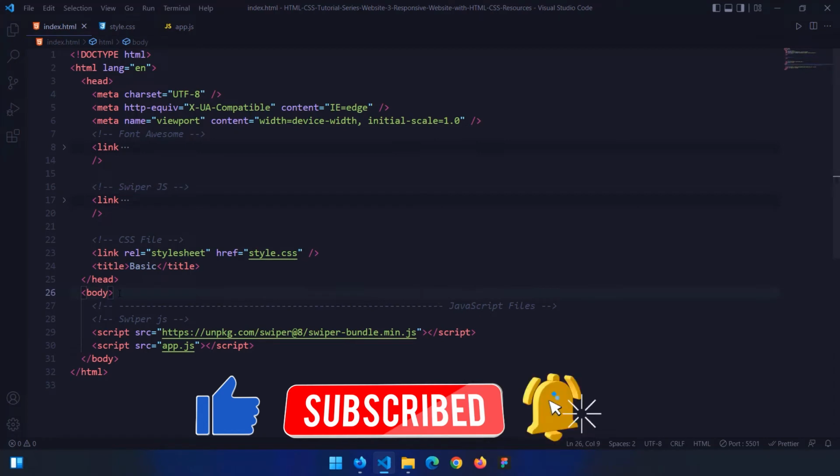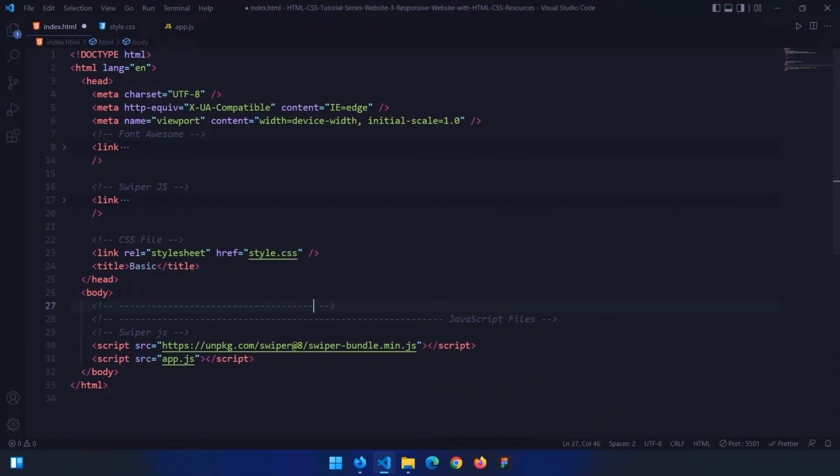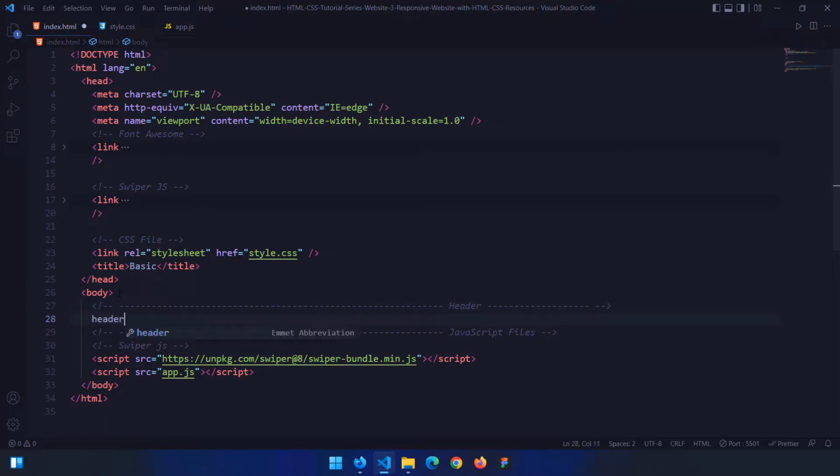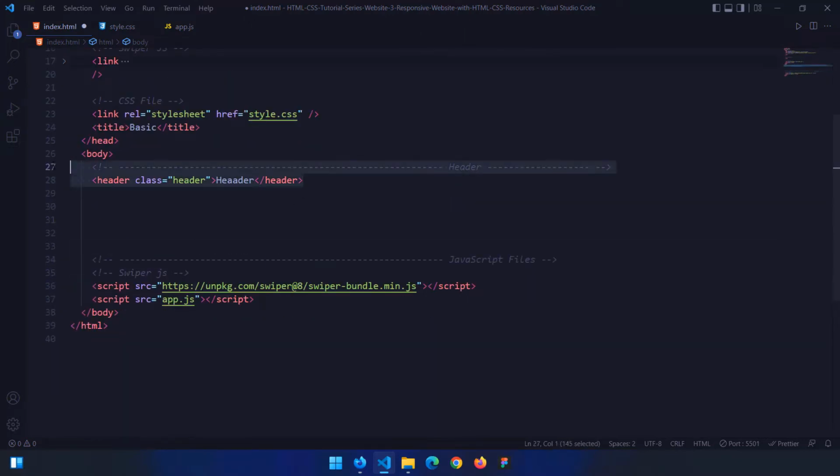So I'm going to jump into body, and the first section is going to be the header section of the website. So I'm just going to say header, and let's just provide a few more dashes there. This is going to be a semantic element header, and I'm going to give it a class of header. And in here, I'm not going to do anything. I'm just going to write header. Let's provide a little bit of space. Now I'm going to copy this and I'm going to paste it right here.